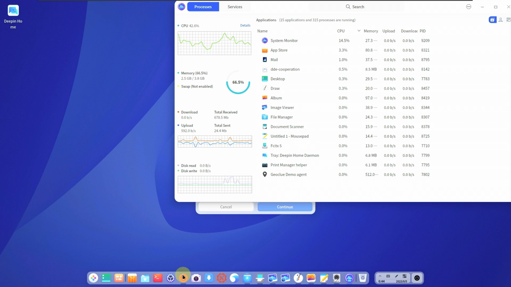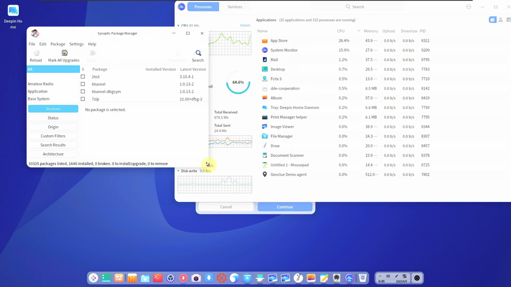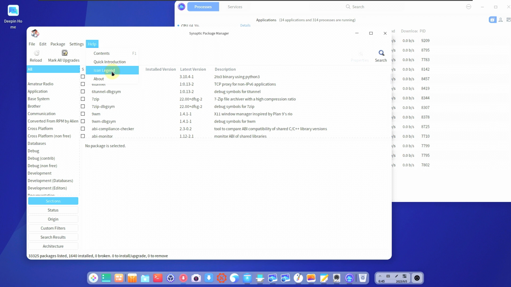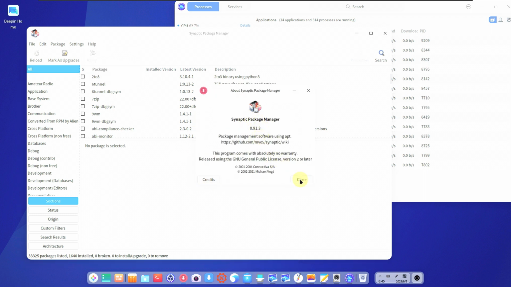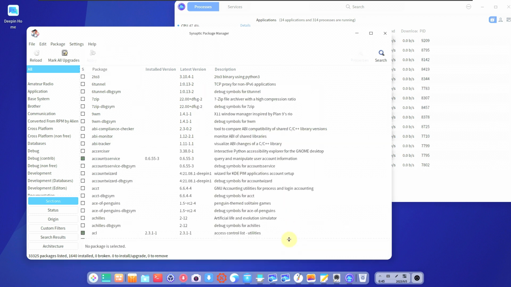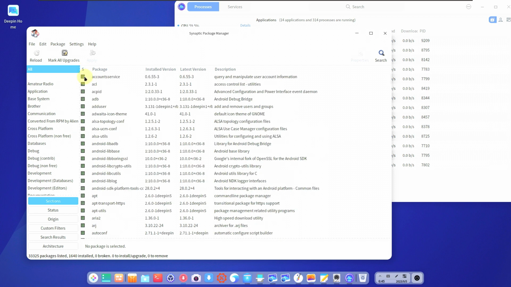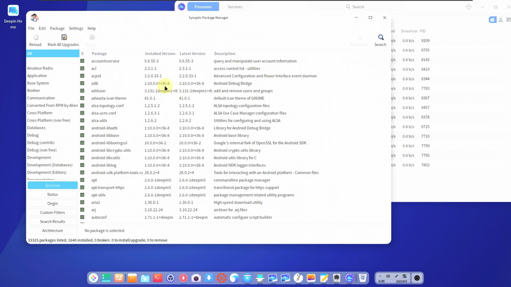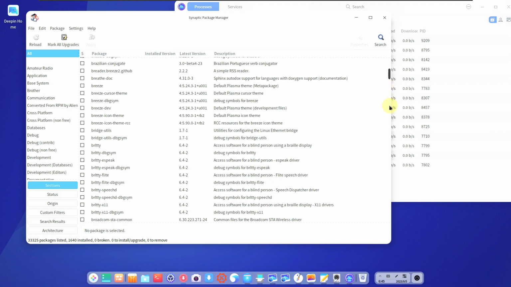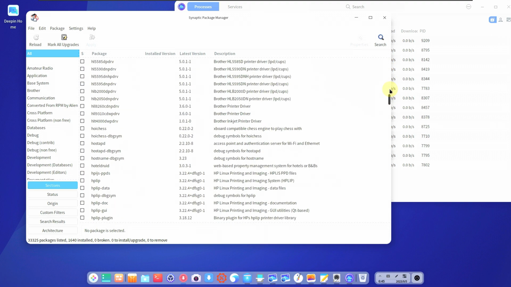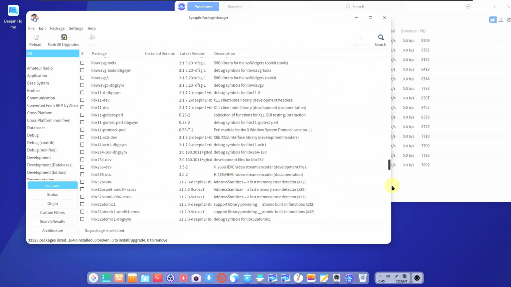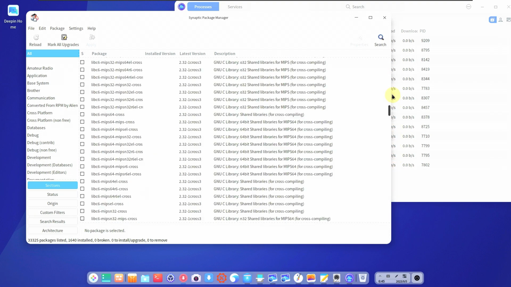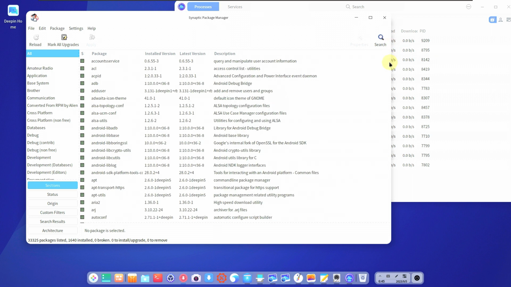Let's close this thing. Let's get to the Synaptic Package Manager. Let's check the about information. 0.91.3. I think this is the latest version. The box with a green highlighted mark will be the installed packages, and here is the installed version, and here is the latest version. I'm going to scroll it down very fast because it will take a lot of time, and I don't want to make it a lengthy video. So these are all the package manager packages. Let's close this thing.